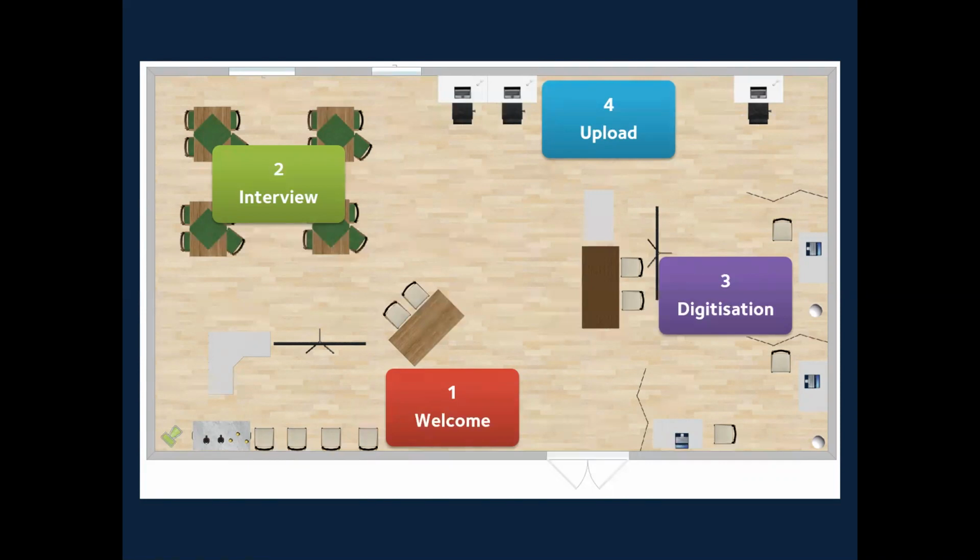Then their items and stories are walked over to the digitisation area, as you can see here, on the far right. This is where they're scanned and photographed and recorded in some fashion. And then we've put upload here, but as I said, the upload stage can actually take place after the event, and it usually does.